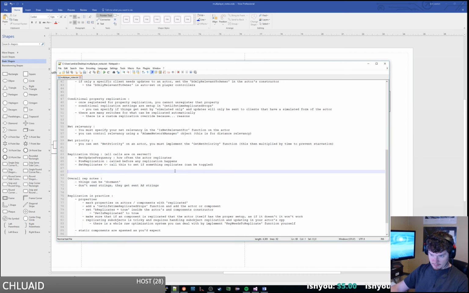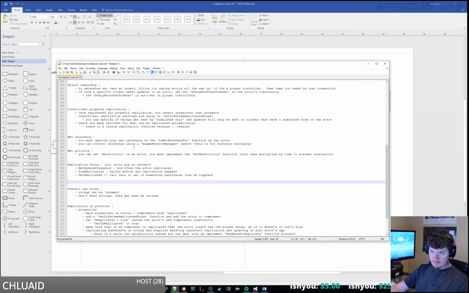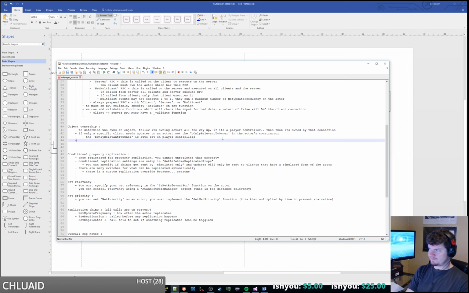Okay, so for object ownership, you can check the role. Role equals role authority. Alright. I don't see any code on this page where they actually show you where you're supposed to get the role from. That's really annoying.